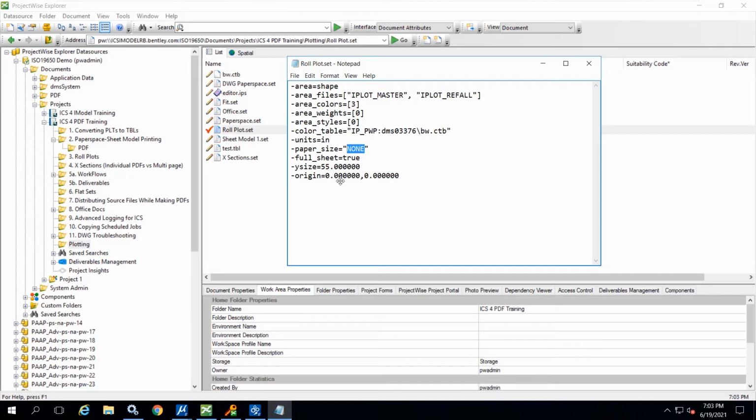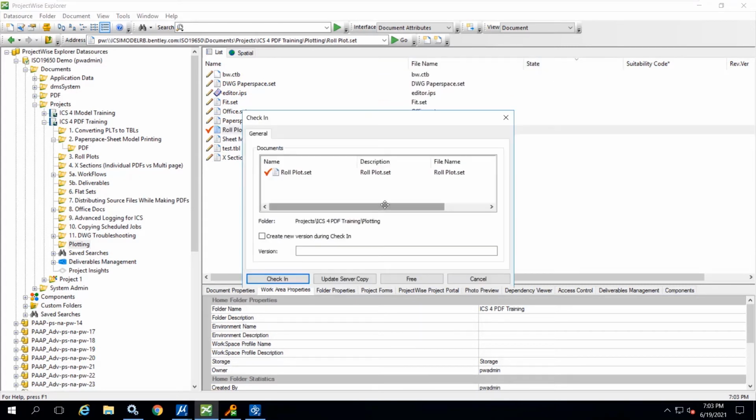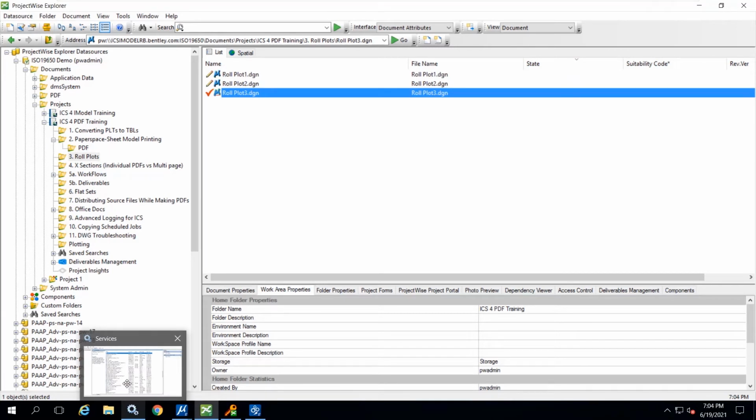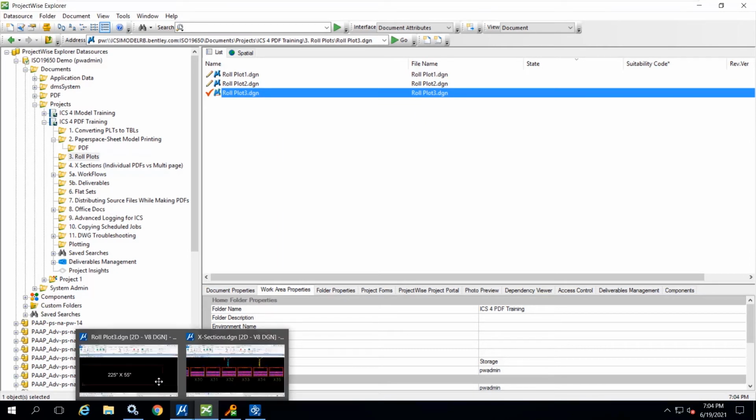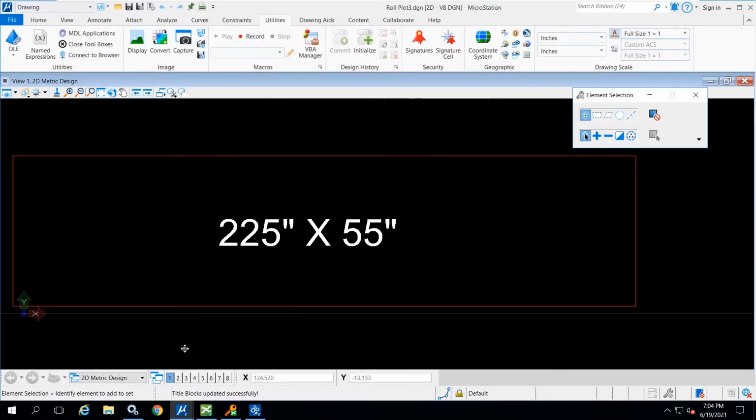So by selecting none, I can decide how much I want to print in the X or Y size value. And I want to also specify the origin at 0 to 0. By doing so here, this will allow us to create a unique file based off the X or Y print axis. So if we were to look at this particular file here in MicroStation, we can see that we have 225 inches in one direction and 55 inches in the other. So in the Y direction, we are 55 inches. And all of these files in question are 55 inches in the Y direction.